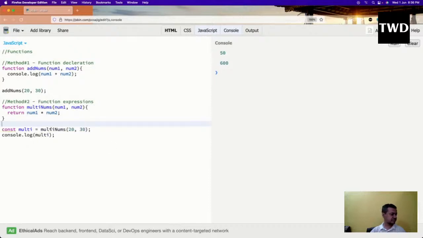When you return something from a function, more than this, nobody can elaborate. When I return something, I have to catch it somewhere. Return is literally return. I'm returning this result, so I have to catch it. That's the reason I have caught it in a variable known as multi. And then I'm doing this console.log multi. Then only it will come.